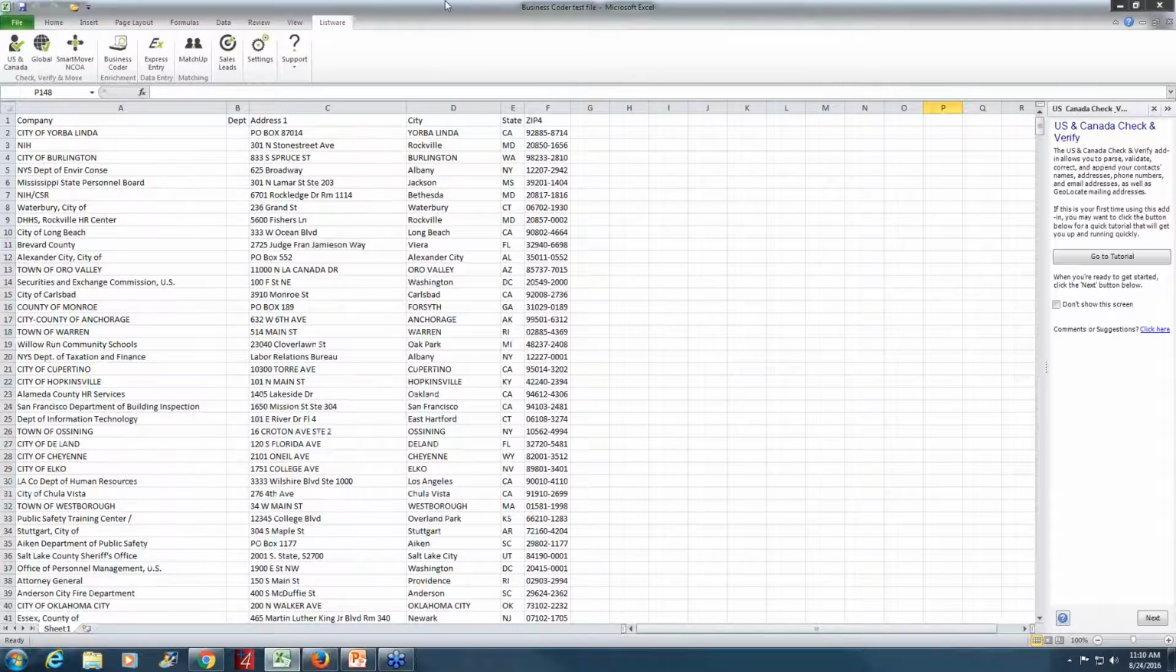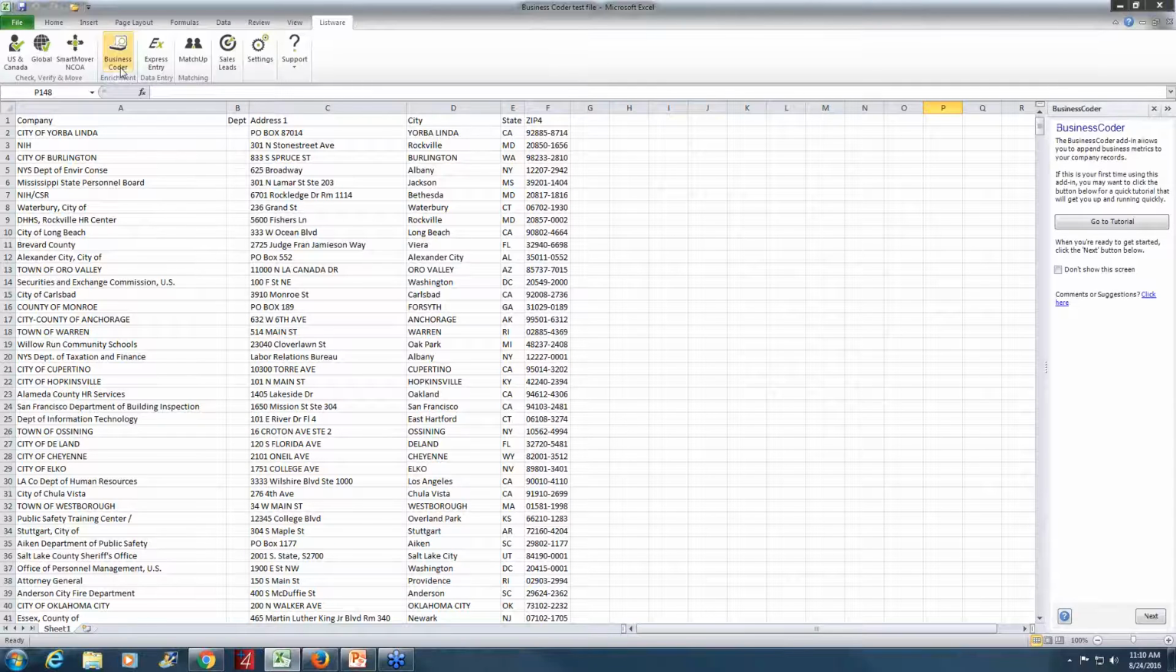So you see here in our Excel, this is the newest update. If you don't have these new tabs, then there's an update available for Listware for Excel that will install them. Last time we did the regular check and verify under US and Canada. This time we're going to focus on the Business Coder, and this will add firmographic business information.